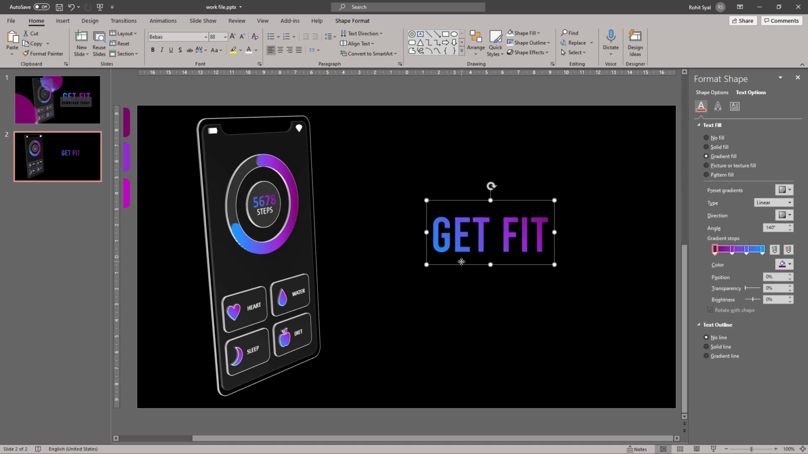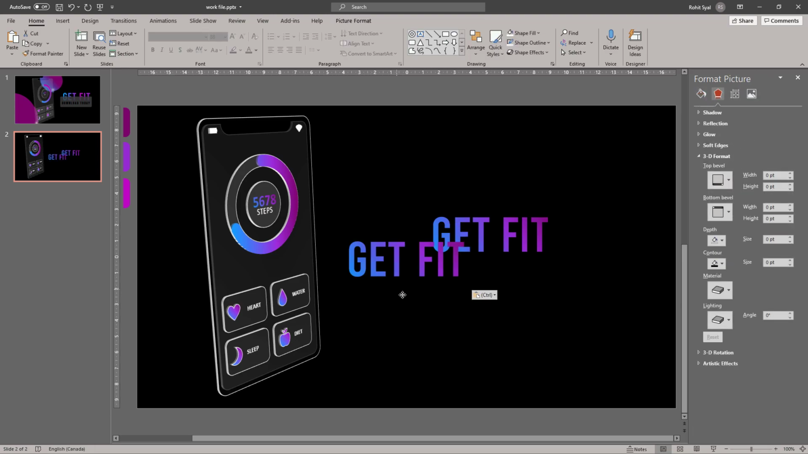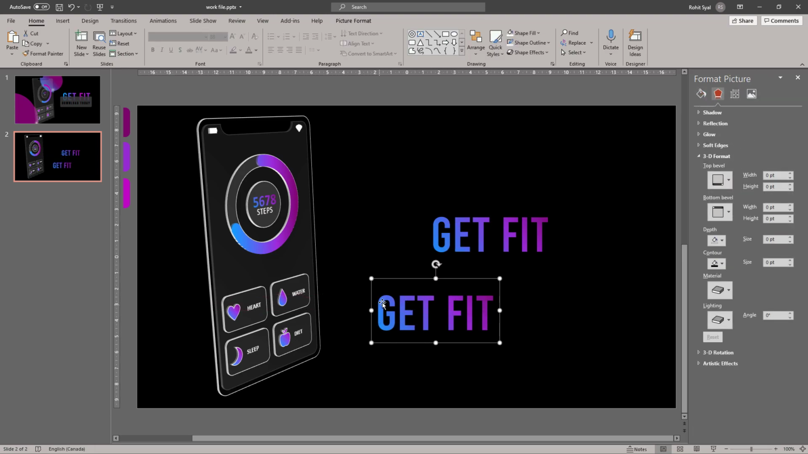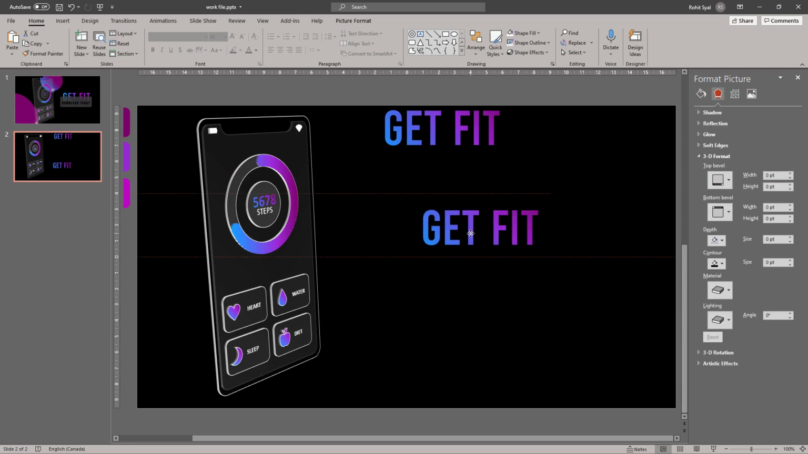Now in PowerPoint, the only way I have been able to figure out how to blur text is to convert it into an image. I'd really be interested if anyone in the comments has a different method of doing this. So select your text box, copy it, right-click and paste as picture. This text is no longer editable, it's more like a PNG picture now. So we can move this text out of the way.